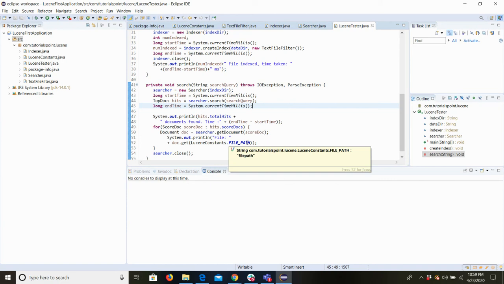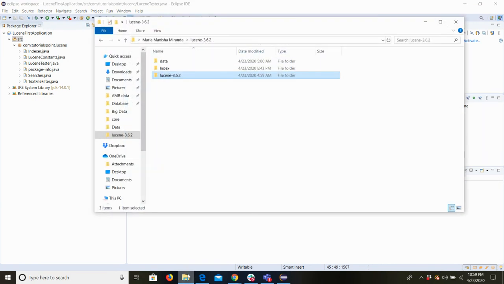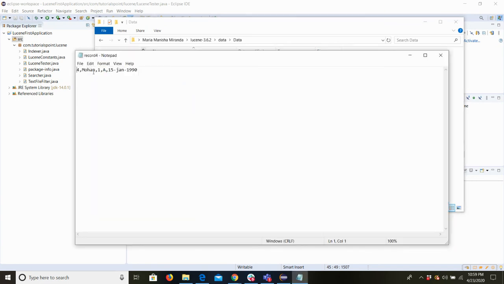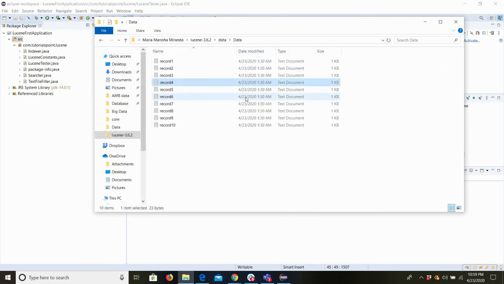So now before we run the program, we have to place our raw data containing the name and a few other details of the student in a convenient location. So I have again posted a link to the raw data below. So this is my data folder holding my raw data. So it holds 10 records. So I've shown you the search word Mohan. So here you can see that record 4 has Mohan in it. So let's see, when we execute the program, does it return record 4?